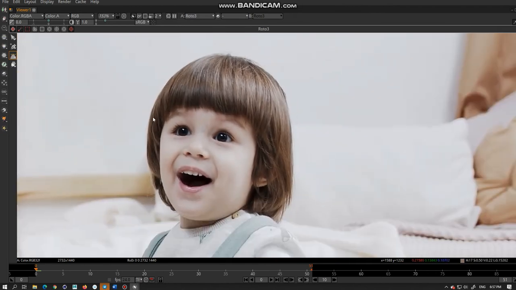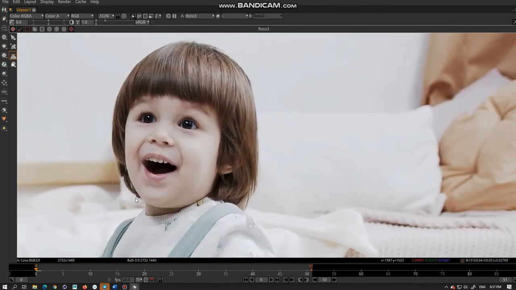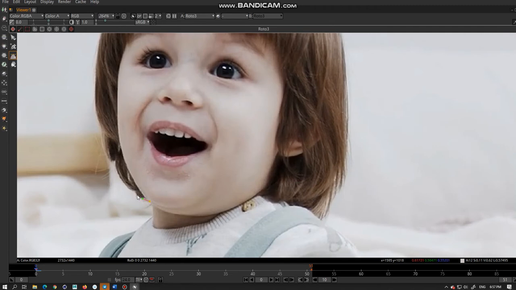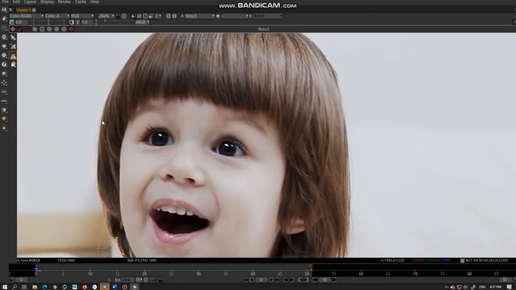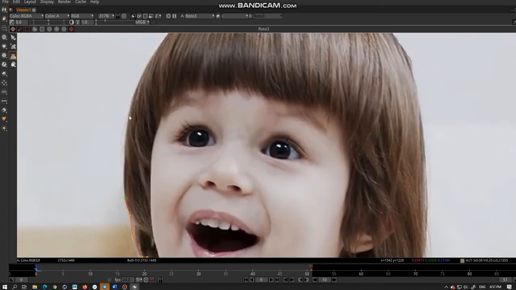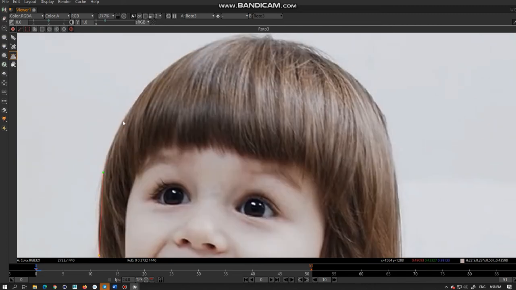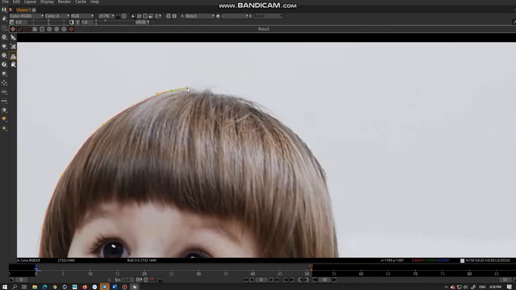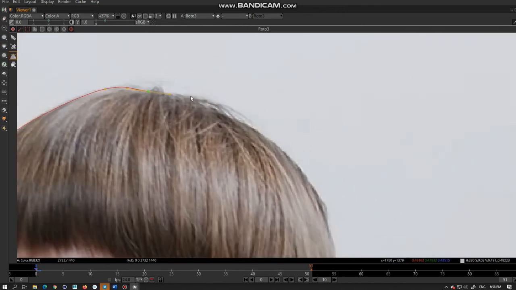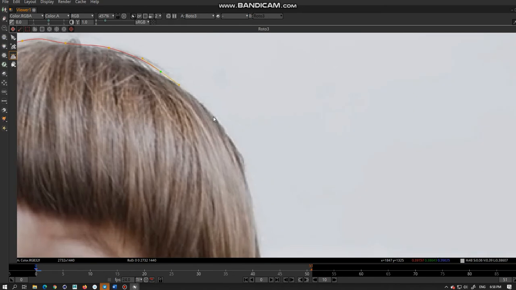Okay, for this baby hair, you'll start to roto just the edge of the hair, like the sharper edge of the hair. No need to be so precise, like this one strand of hair or that. So just do a rough shape of the hair. At this point, we don't care at all. You just need to do a rough shape.